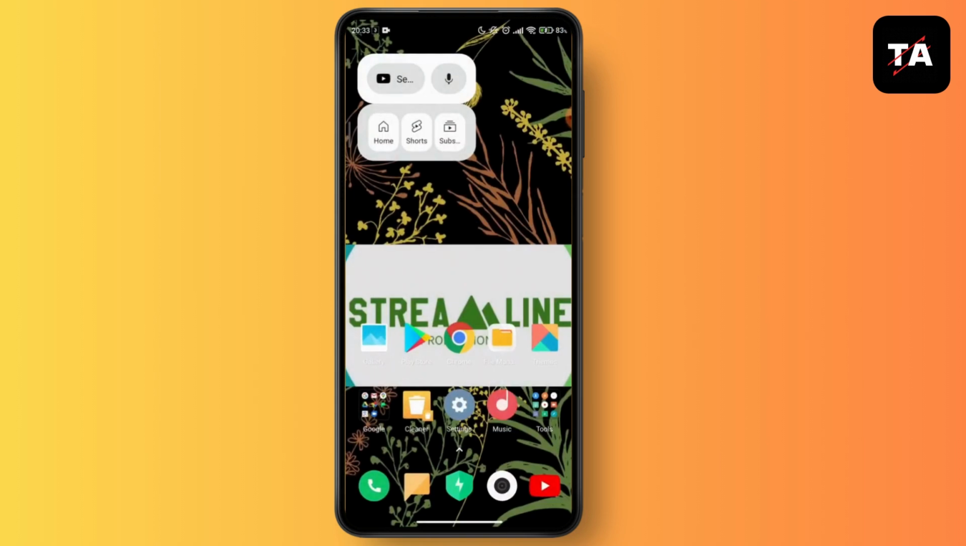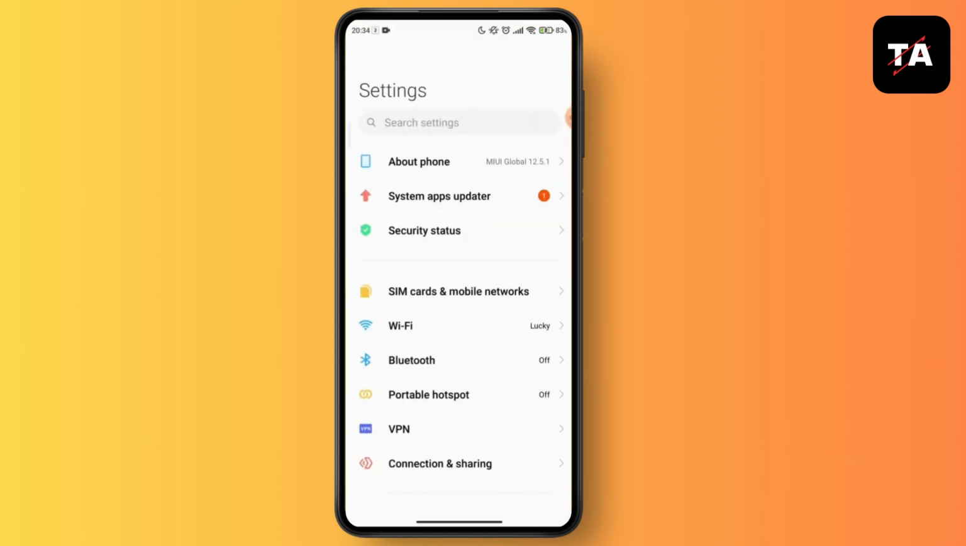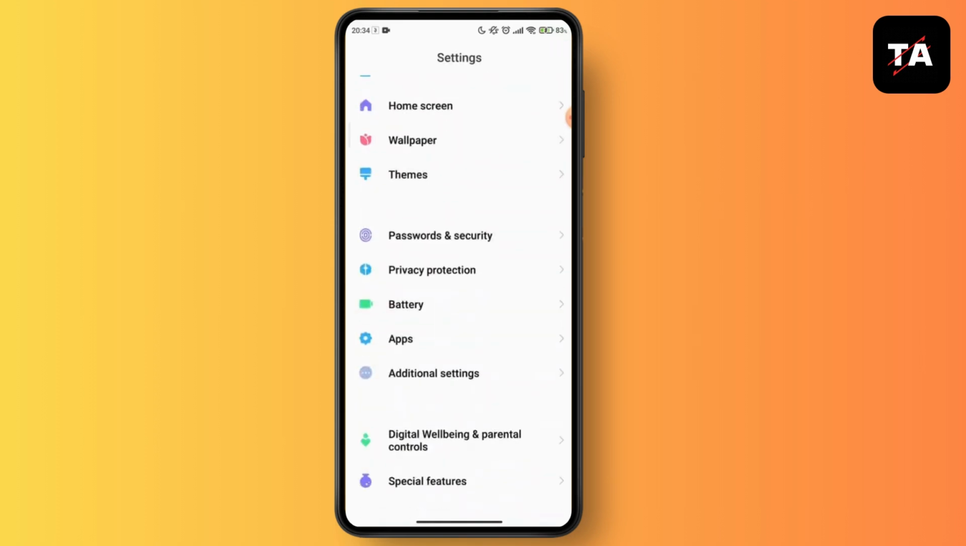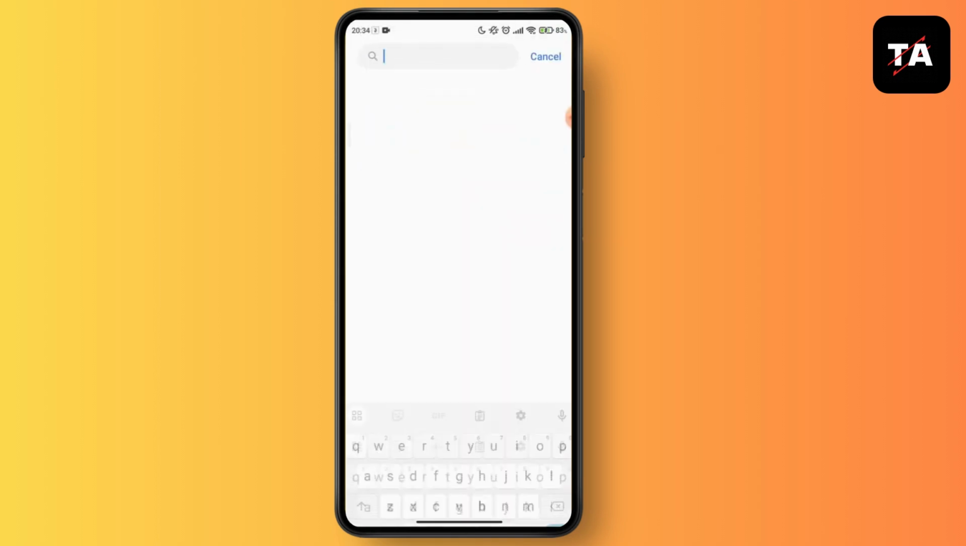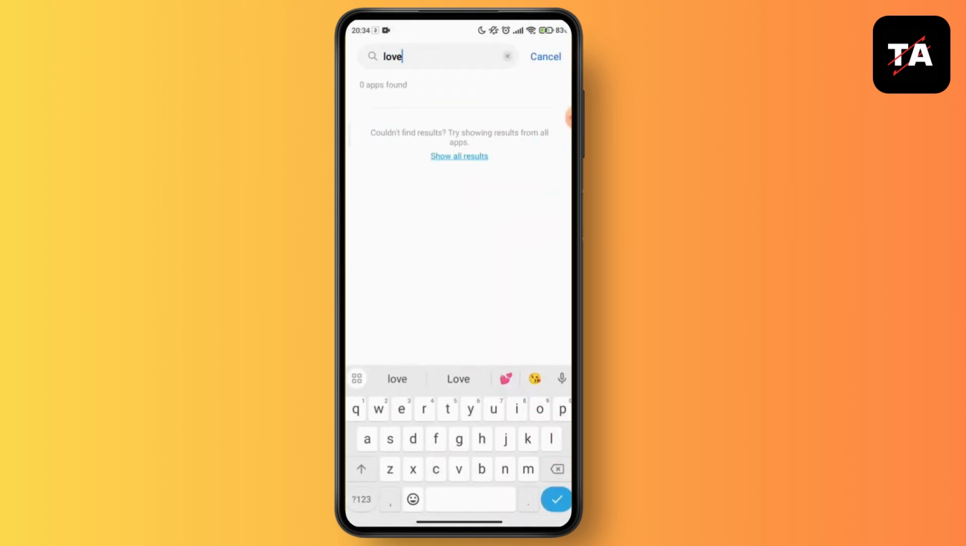So if you are using your Android device, you can easily clear the cache file which is corrupted, and that can also cause the app to crash. You can try clearing the cache. You have to navigate to your device settings and scroll down and go for your apps. Under your apps, you have to tap on manage apps and search for the Love and Deepspace here.